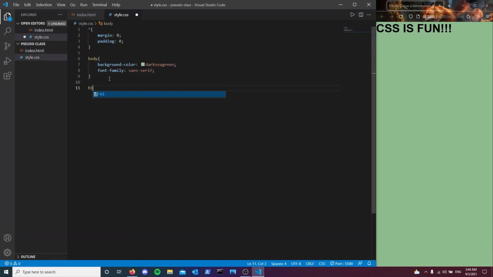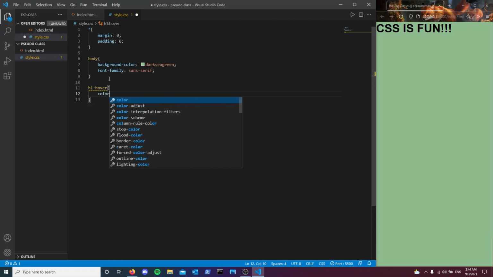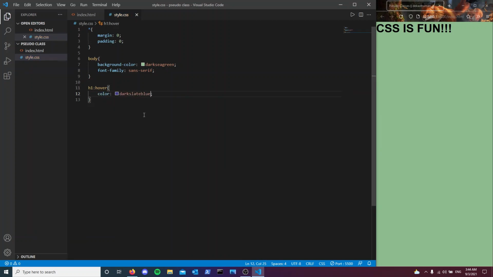We can just say h1:hover, and then we can type color and have it be dark slate blue. That kind of looks like purple to me, but I don't know. I'm not an expert on colors, whatever. So as you can see, when we hover on top of this, this actually changes color to purple, except it's not purple, it's dark slate blue.